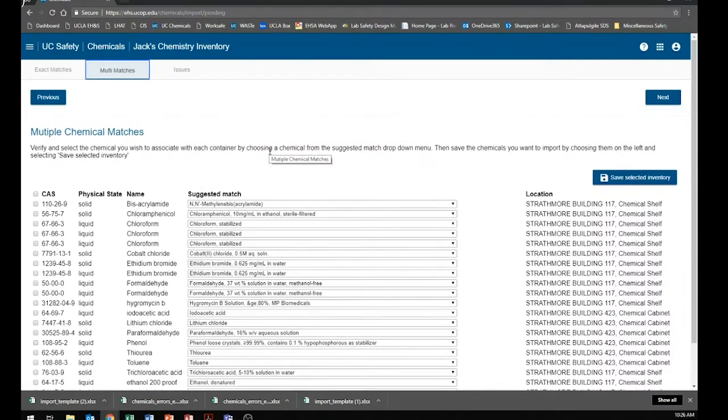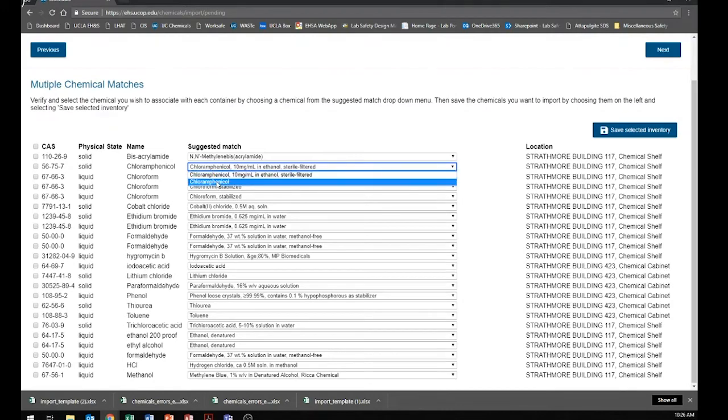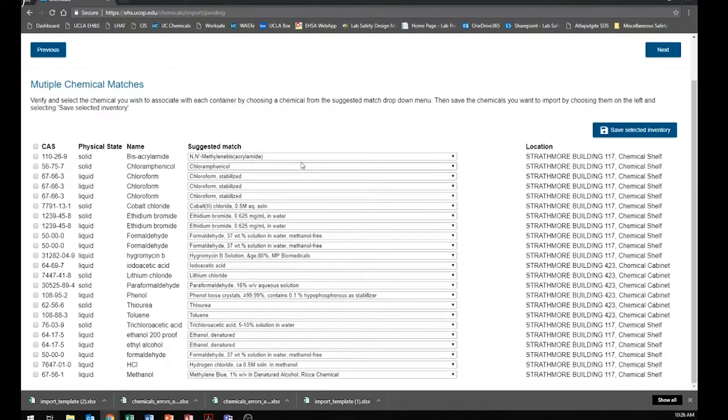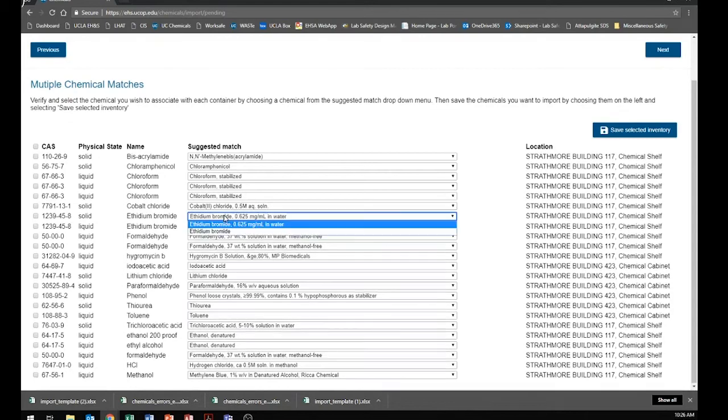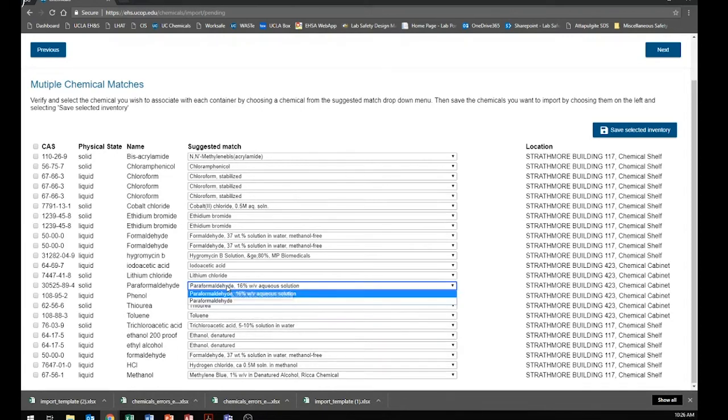I'm going to move on to the multi-matches. In these cases, there might be some issues with the matches that were suggested and what you actually want. So for example, chloramphenicol, I just want the pure stuff, not the solution. Same thing with ethidium bromide here. And you can scroll down and see if the matches correspond with what you want in your inventory.